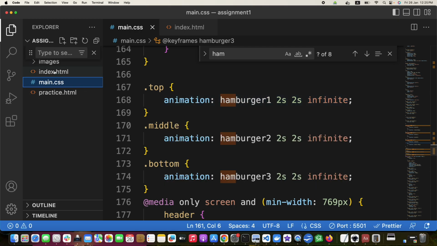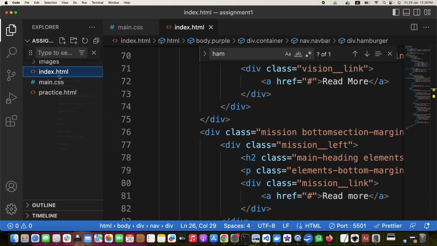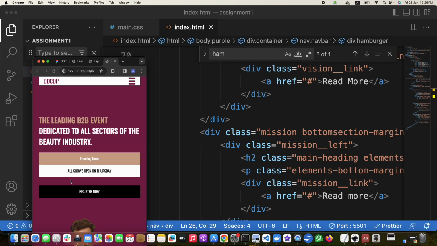So if we preview it now, you can see this one is moving 45 degrees, this one is moving minus 45 degrees, and the middle one is disappearing because we have used scale 0. Is this fine? Okay, now we need to move this top one a bit to the x and y, so that it becomes an exact cross. Right now it is not in good shape.